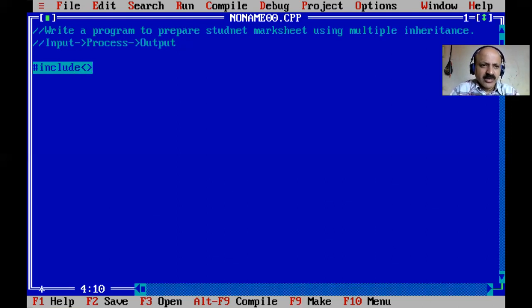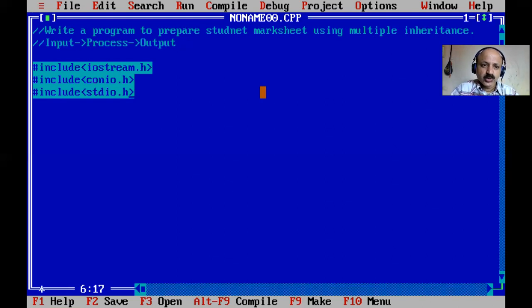Here we include iostream.h for input output, string.h, where a string means a collection of bytes, and conio.h for console input output, and also the standard header, because we have to use gets to scan our student name. The first class we decide is student. Here we take private members: an integer roll number, and a character array name, one dimensional.